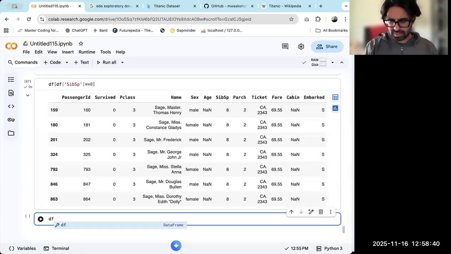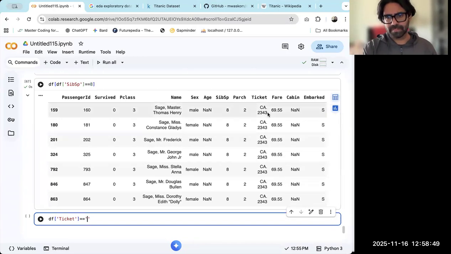df, let me check the ticket. df ticket is equal to this.